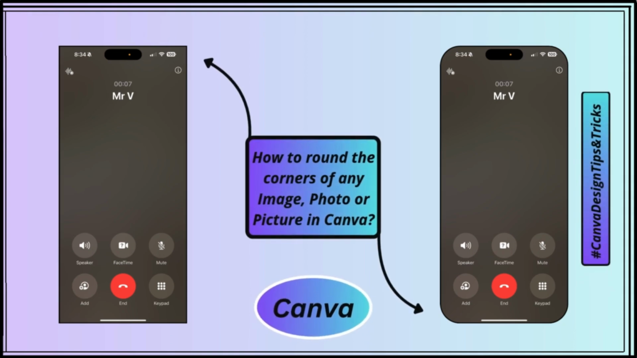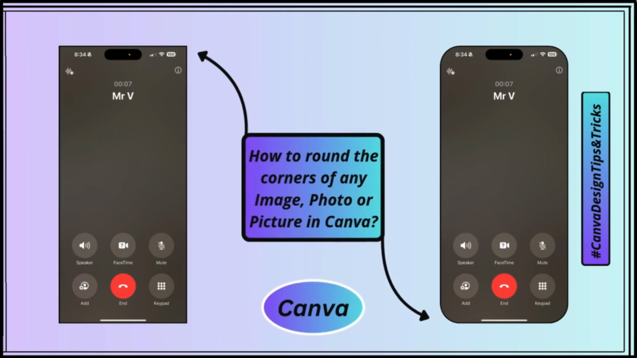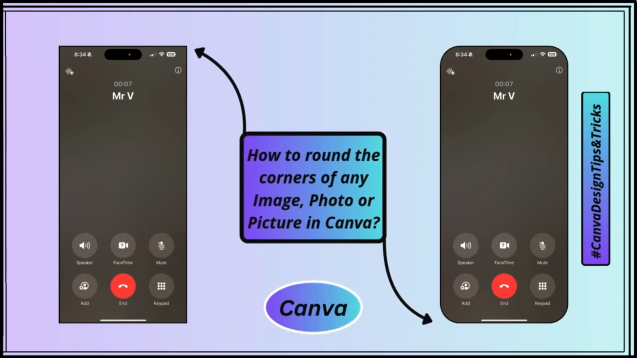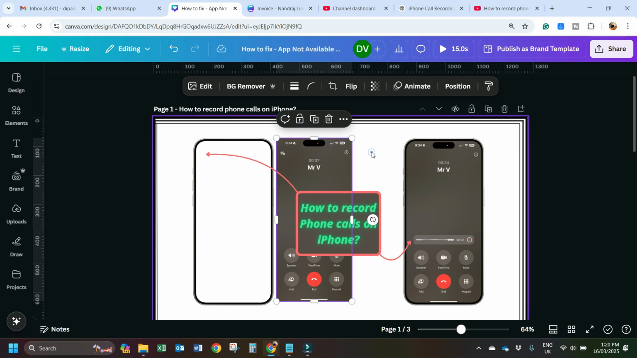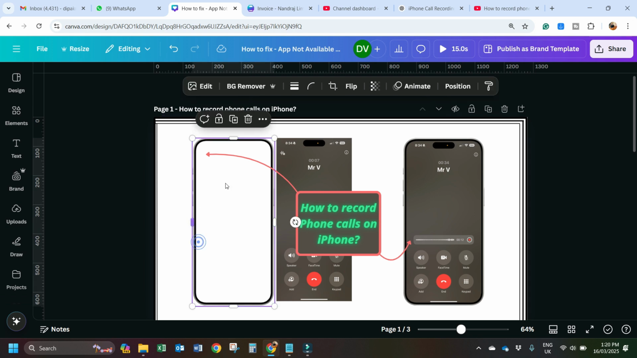My name is Shani. If you are using Canva and you want to know how you can curve the corner of any image or picture, then in this video I will show you how to do that. I have a case where I have to cut this corner in a way so it becomes round and I can fit it in this frame. This is an iPhone frame and this is an iPhone screenshot.